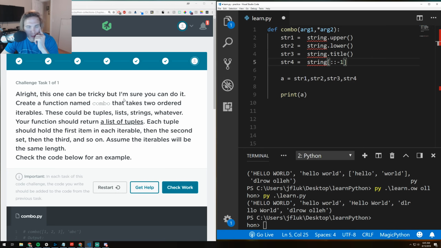Your function should return a list of tuples. Each tuple should hold the first item. A list of tuples. So does that mean like that? And then another tuple. Oh, that's if we include the index. So it could technically just be like this. Okay. Hmm.